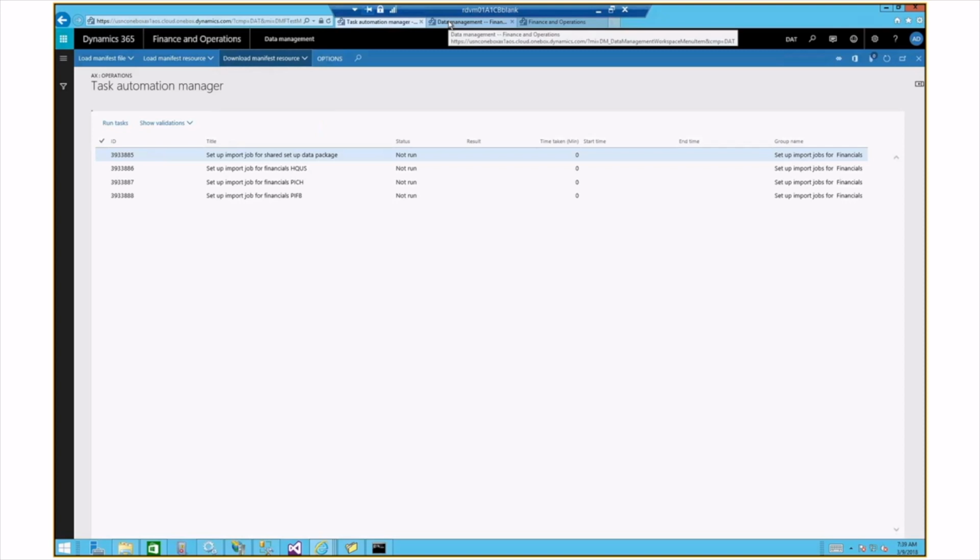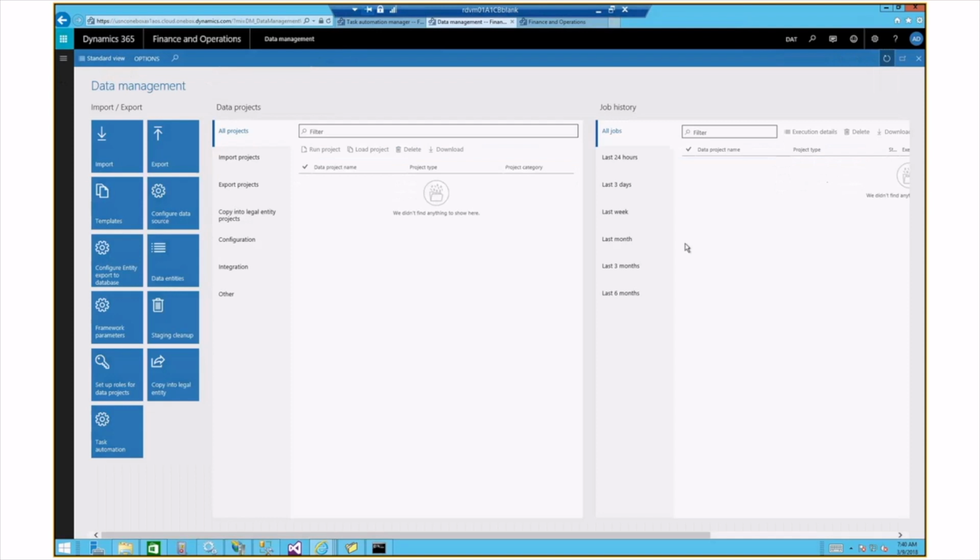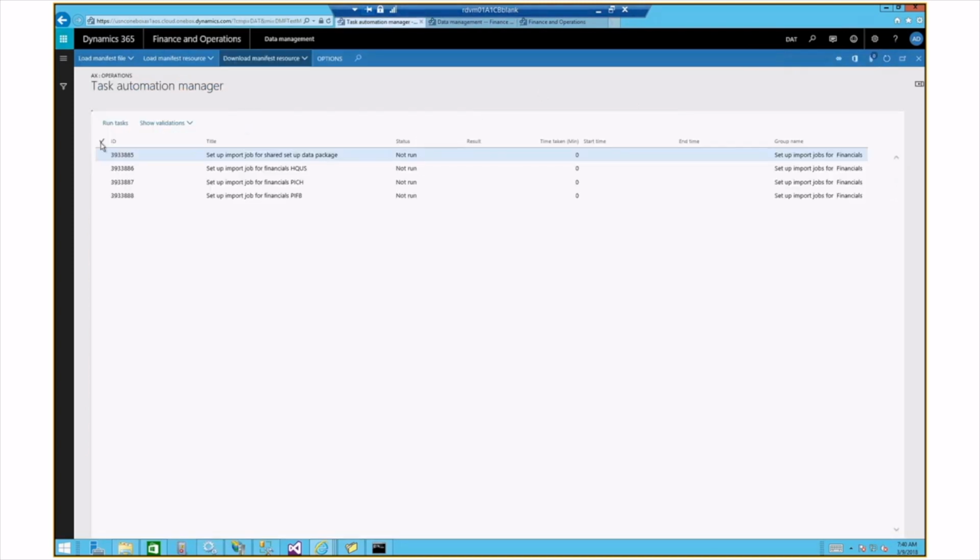Before I run that, this is a clean environment. There are no data projects yet. And the other key aspect is I am in the DAT company, meaning I can select all and I can run the task.